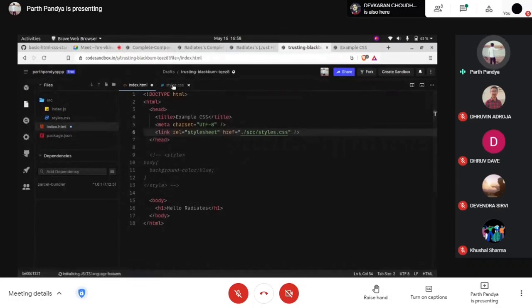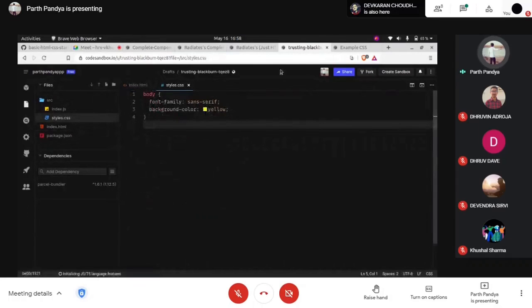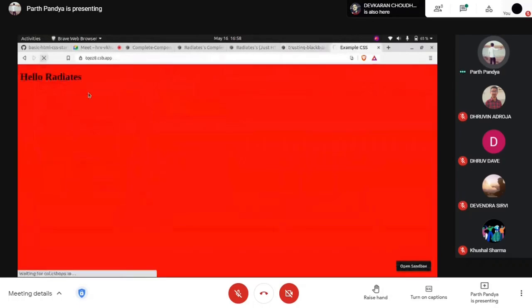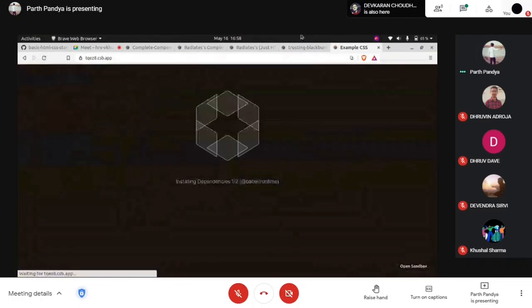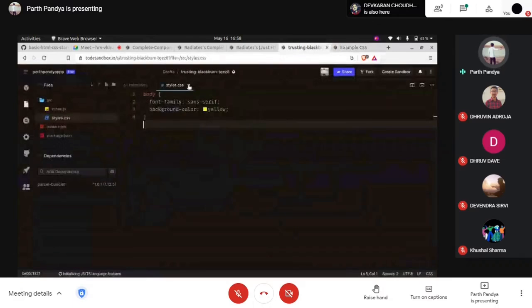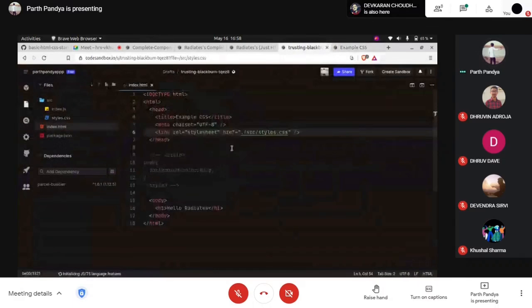Now you can also see we have this font family, so you will have a slight change in this font too, and it will change the body to yellow. See, it is yellow now. So these were the three ways we can add CSS to an HTML document.